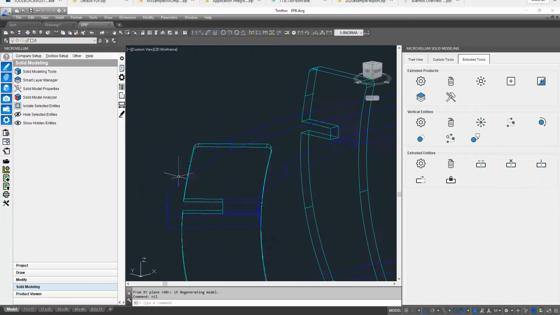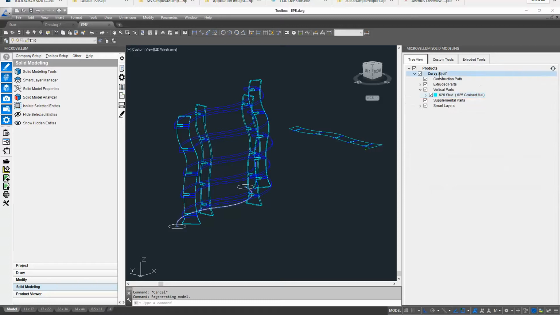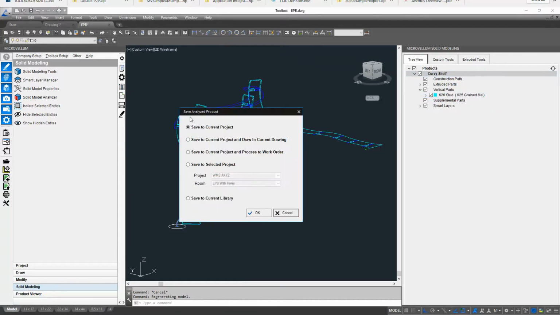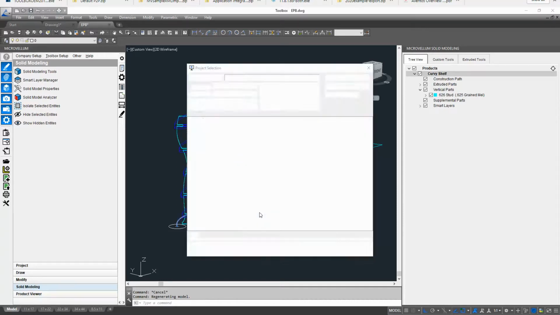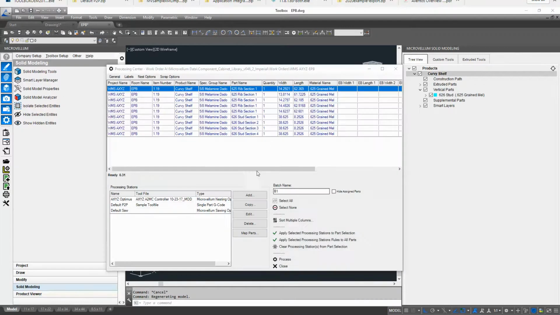It's pretty simple. And so from there, if we want to make that product into G-code, we can just select our curvy shelf and say save it. When we do that, we've got some options as to how we want to save it. We can just save it to the project without drawing it, we can save it and draw it in the current drawing, or we can save it and process to the work order. So if we just want to create G-code, we can straight away go and process work order and say OK. And it's automatically going to process that out and open up our work order screen.